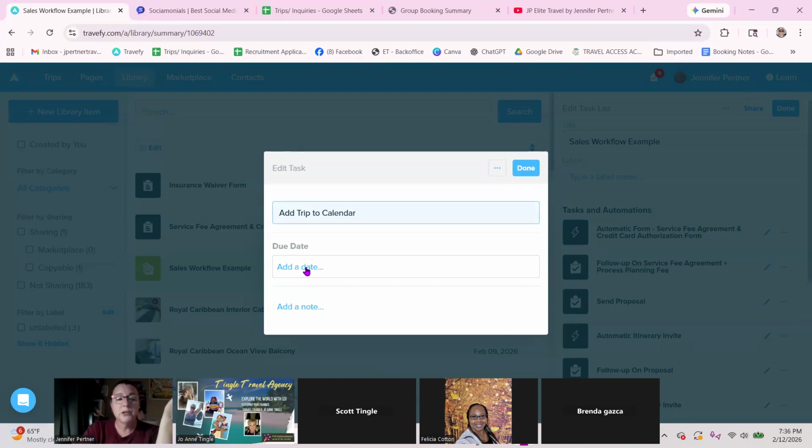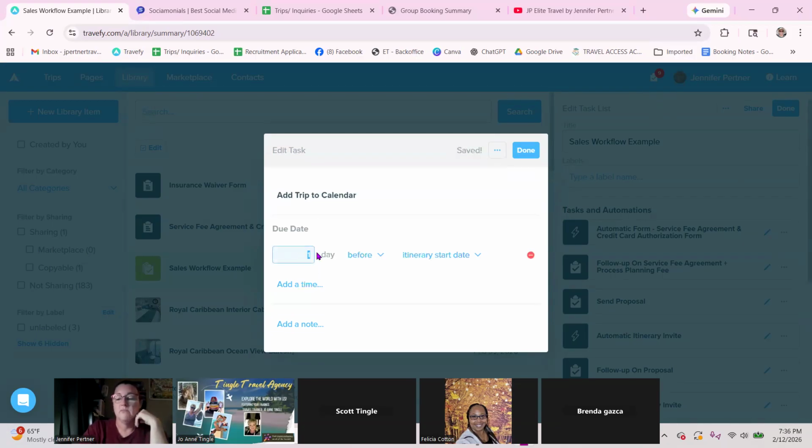Okay. I like to put a due date because, like I said, it's going to give me a task. It's going to remind me up here where my tasks were if I don't do it within a certain amount of days. So I'm going to put in like 120 days before the start date because I want to make sure I have that on my calendar, right? And then we can add a time. You can say like 9 o'clock a.m.